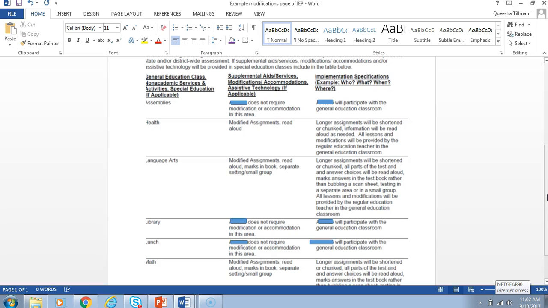Now, as you can see, for assemblies, they don't require any modification or accommodation in this area, and they'll participate as any other regular or general ed classroom would. Now, in health, you can see they have modified assignments. Now, when you have a student with modified assignments, that's when you really need to know your student, know their strengths, know their needs, and you can adapt it.